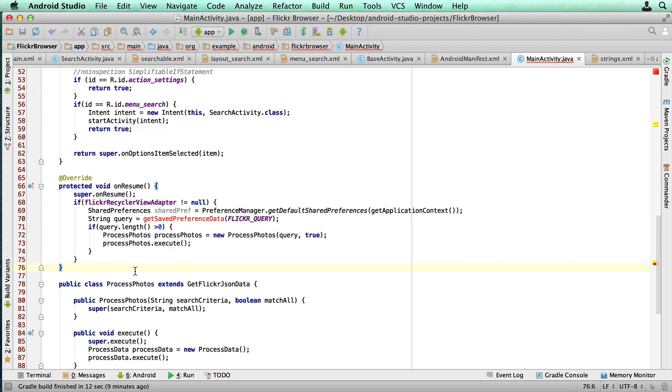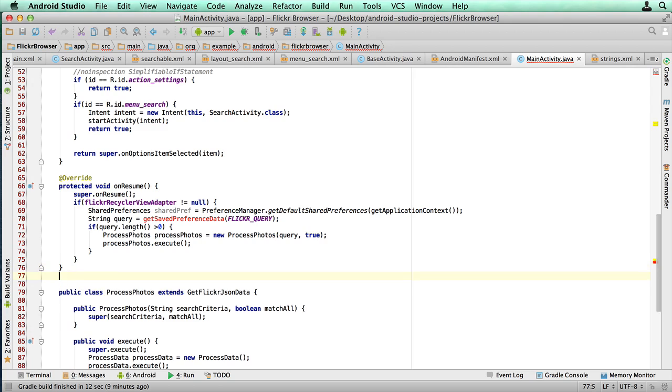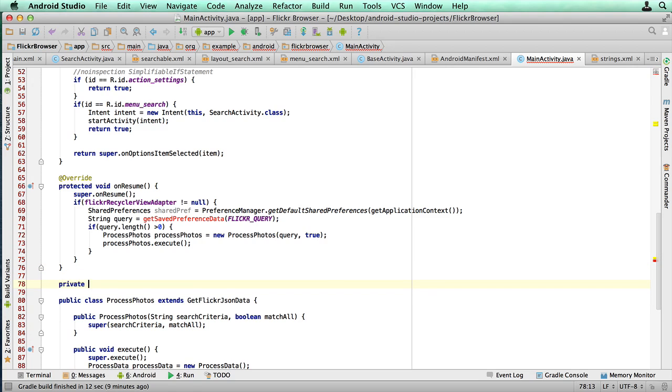So we now need to just write that other function. And we're just going to do it this way, because we're going to be using this in two places.